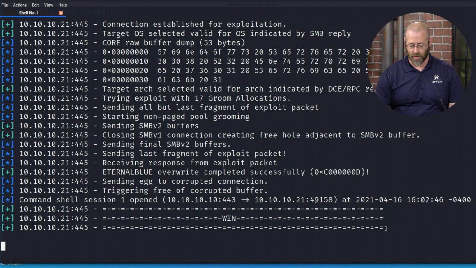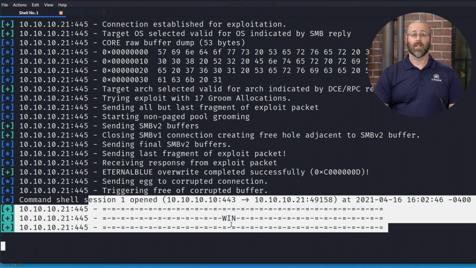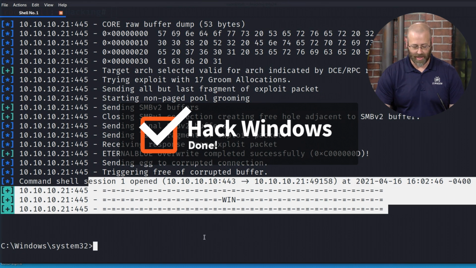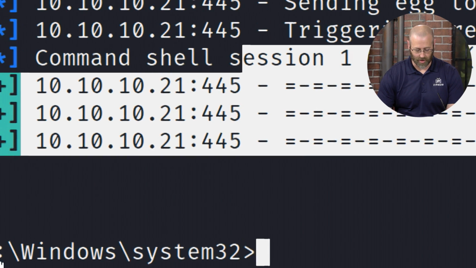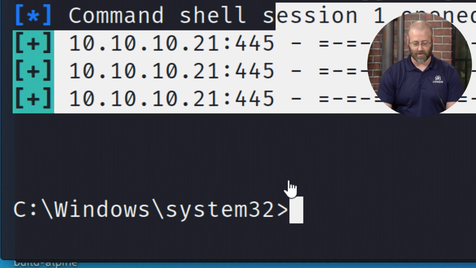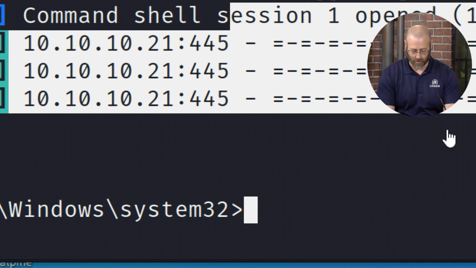And then we got the win. So we like win because guess what that means? We successfully attacked the system. You'll notice that my prompt has changed, and let me get down here a little bit. You'll notice it no longer looks very much like a Kali prompt. It looks a whole lot more like a Windows prompt, and that's because that's exactly what it is.